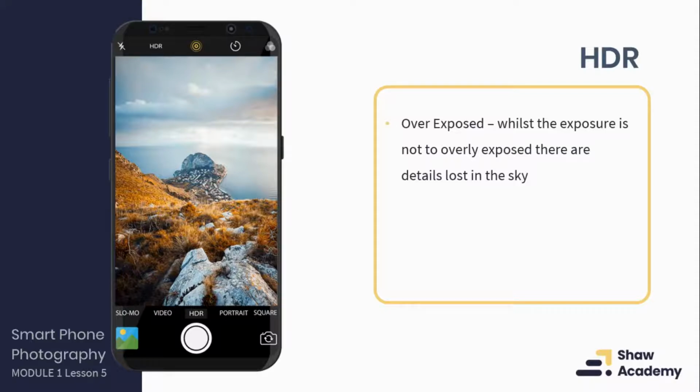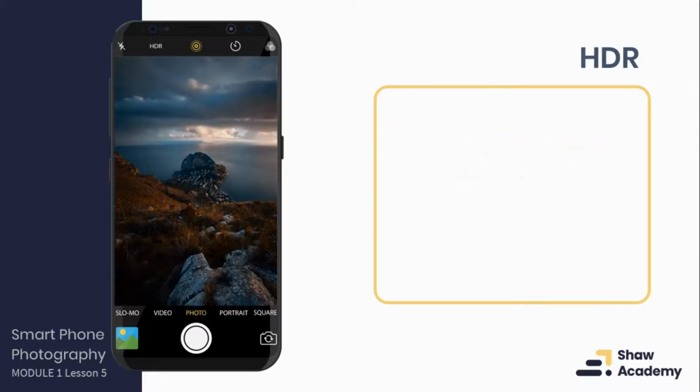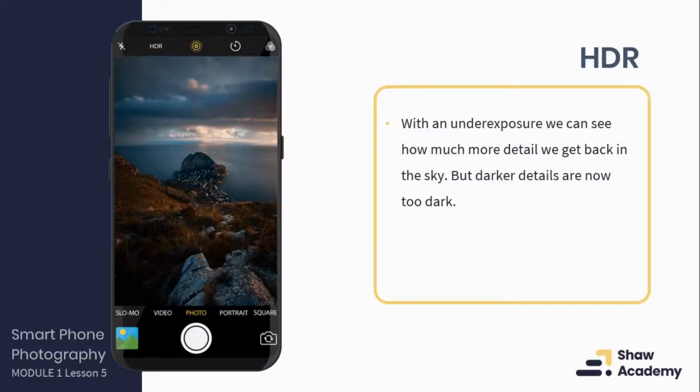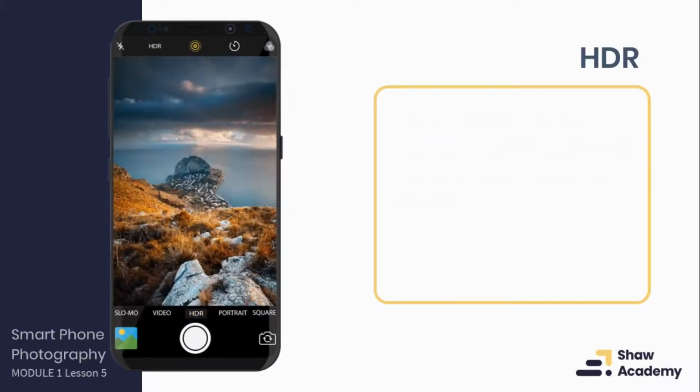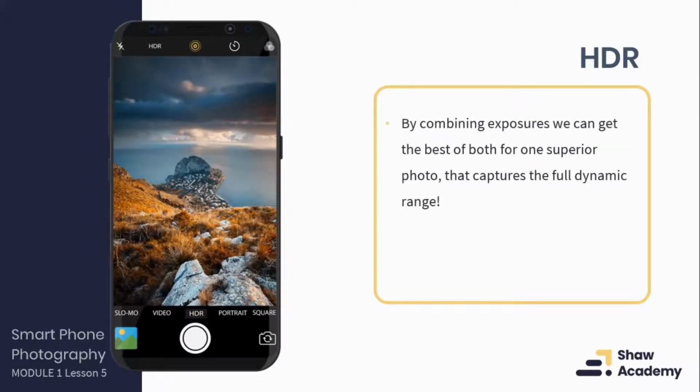So one's going to be an overexposed. So whilst it's not too overly exposed, we have lost some details here in the sky, as we can see here in the background. Compared to an underexposed image here, you can just see how much more detail is brought back in the sky and in the sea as well. But of course, then we're beginning to lose details all around the edges of the photograph in particular. You can see it gets very, very dark. So by taking 2 of the photographs and combining them together to create the one final exposure, we have one that covers the full dynamic range.